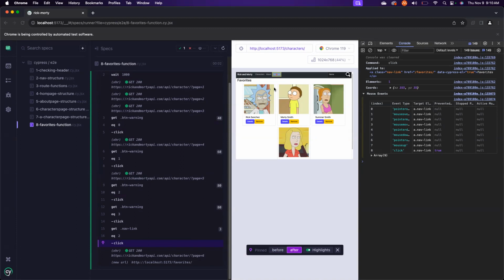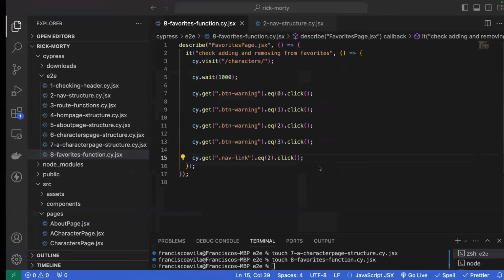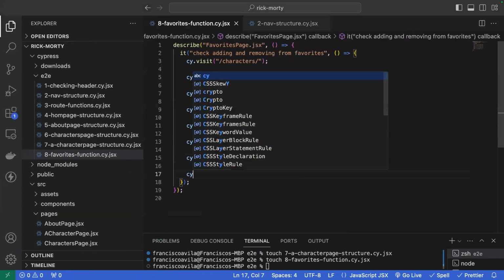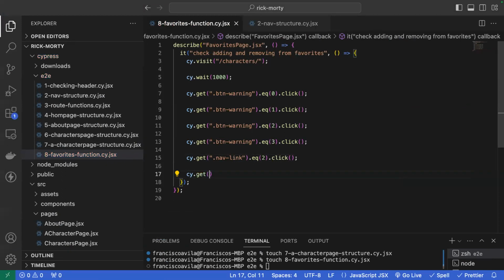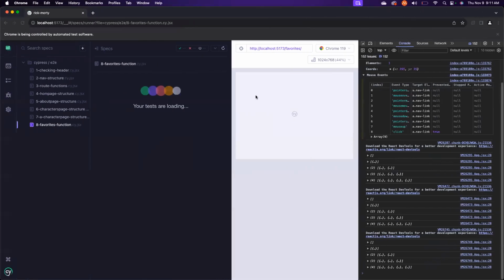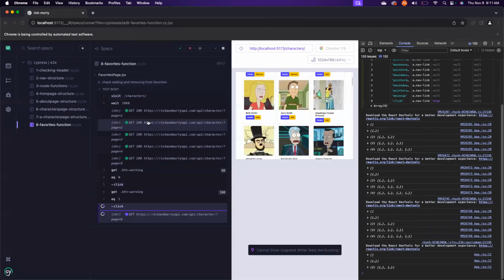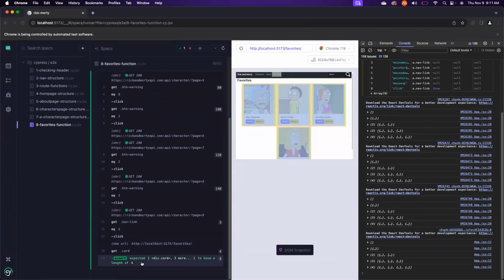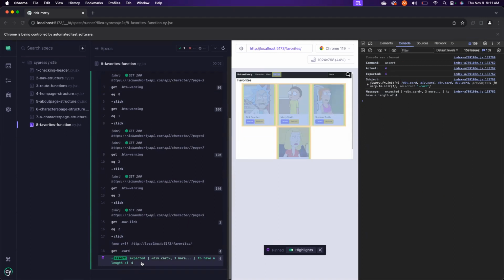But now what I need to do is make sure that there's actually 4 cards in here. So now let's go ahead and cy.get. We know that they have the value of card. And I can say should have length of 4. Okay, it's trying to run my test. And here I can tell it, hey, there should be a length of 4. And we see that it works.